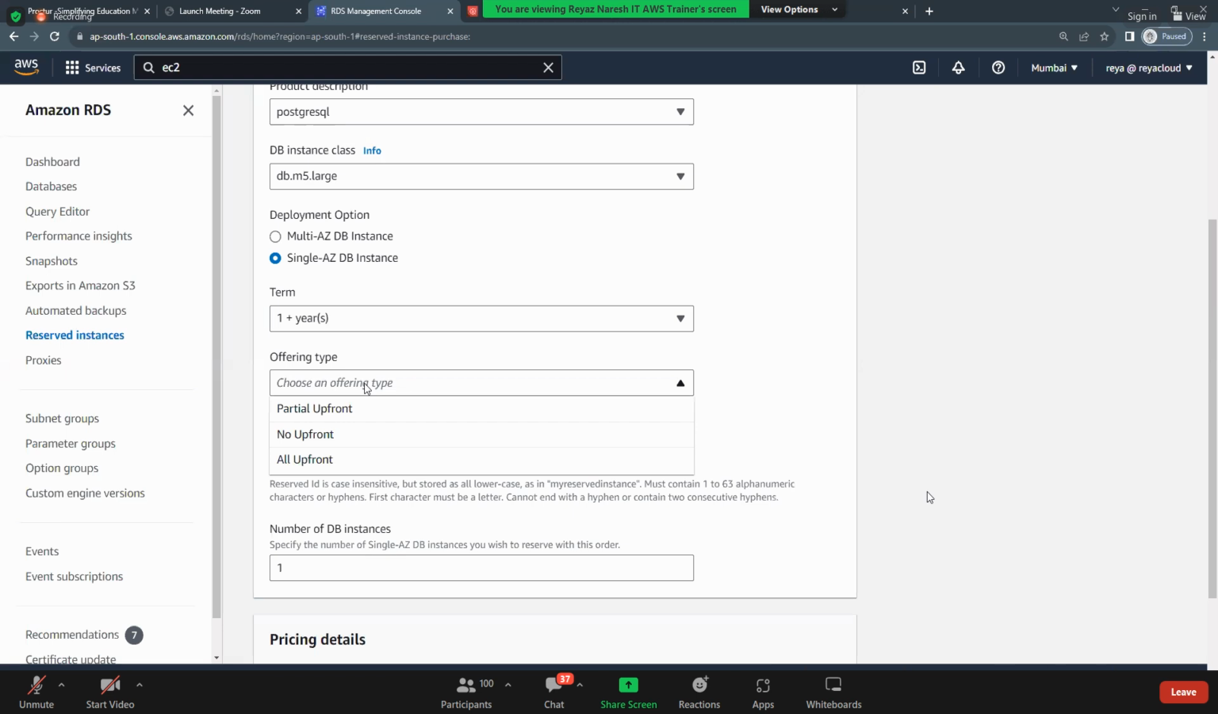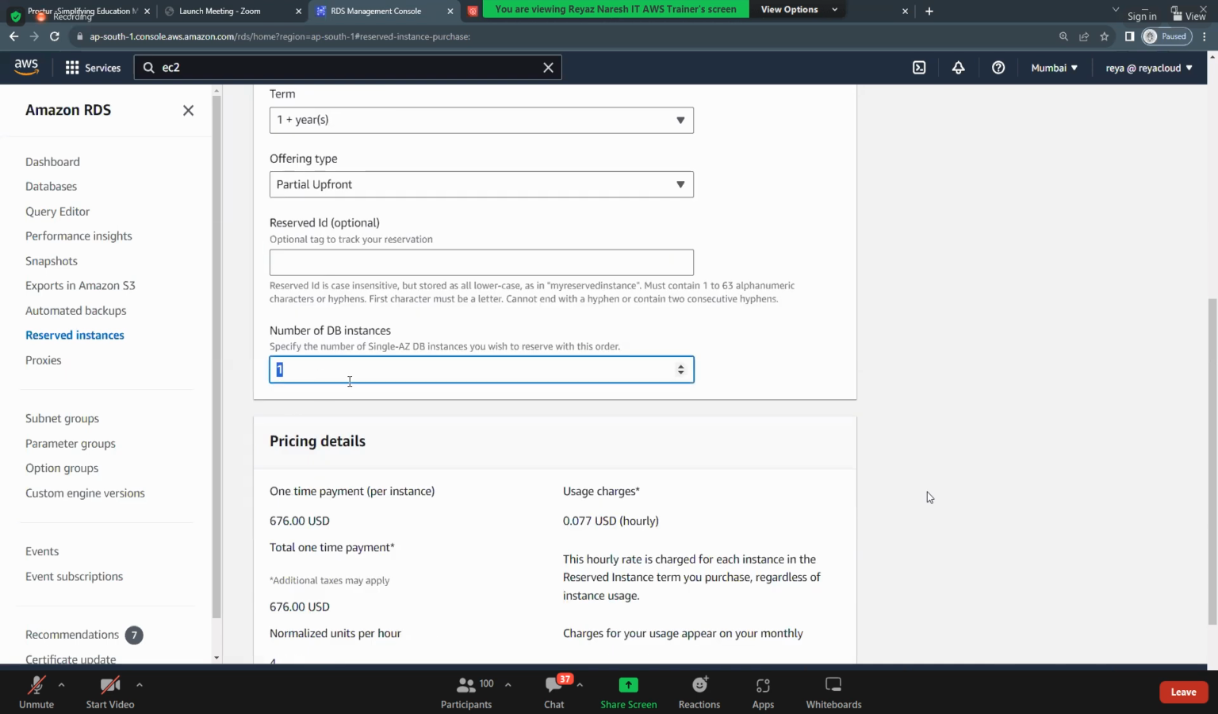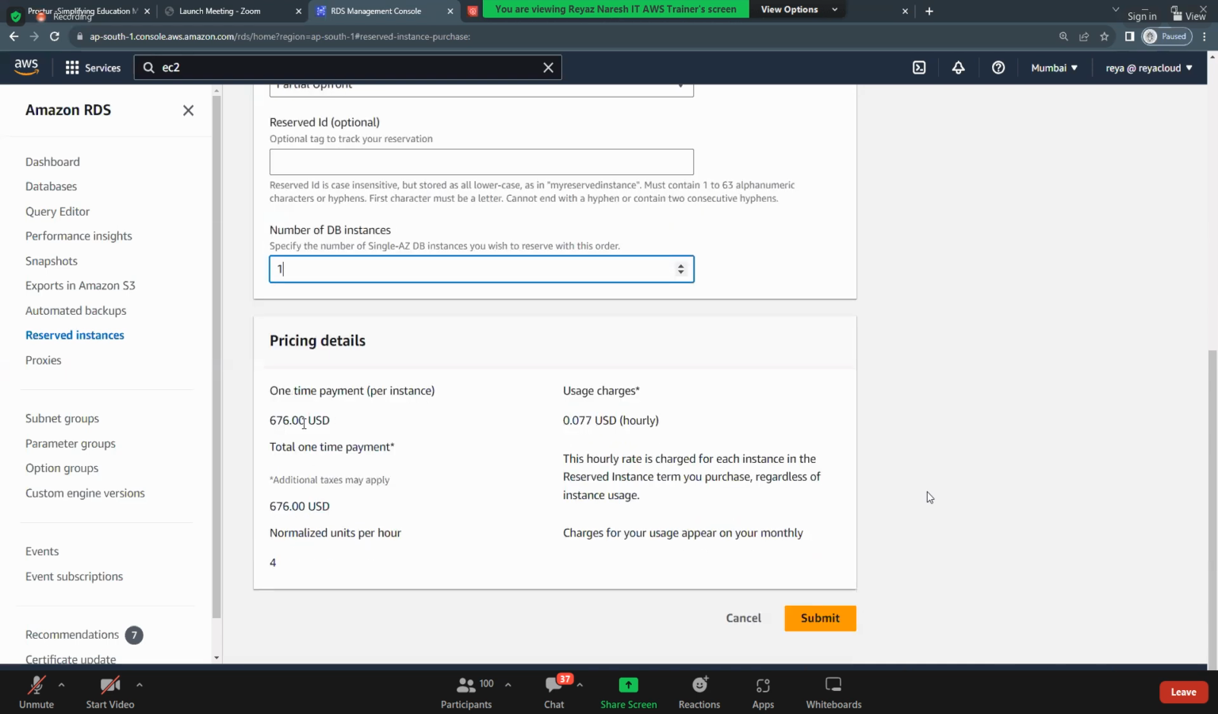1 year. Will you do full payment or half payment? Select whichever you want. And then how many instances? Select it. And then guys, you need to pay $676. And once you pay it, an hourly charge is 0.077 only. So you are purchasing it, right? You will get a good discount like this. Okay, now?